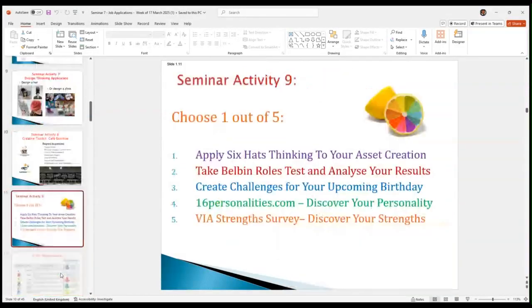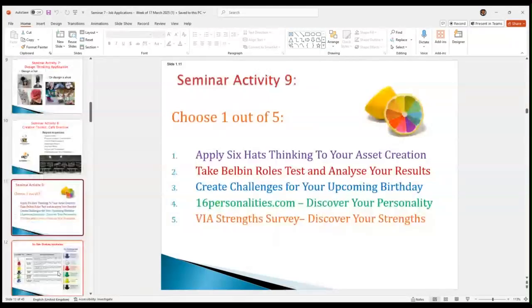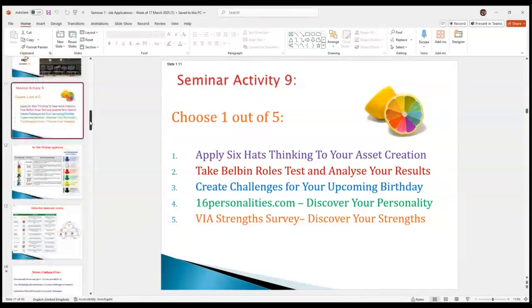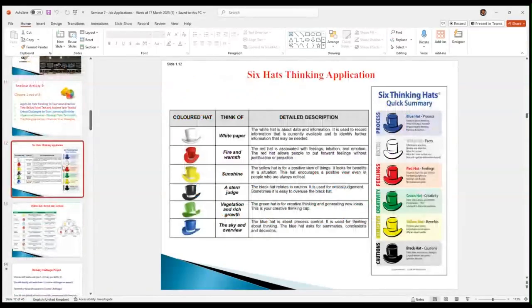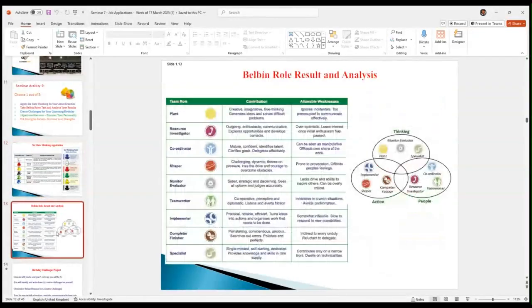Seminar activity 9 was about self-exploration. There are 5 activities to choose from. You'll do just one of them. The first one, 6 hats thinking application. You apply these 6 hats to your asset creation project. That's number 1. Number 2, you do the Bell-Bean roles test. After you do the test, you do the analysis results and then fill out the table, which is called Bell-Bean role result and analysis table. Make sure that it is detailed.